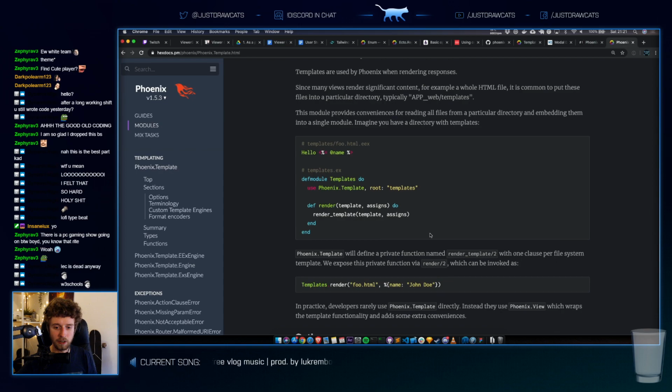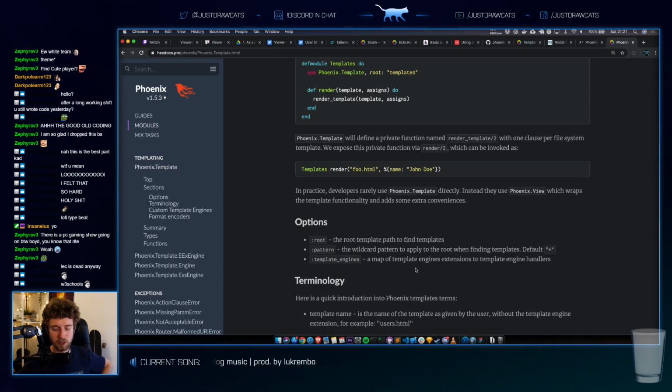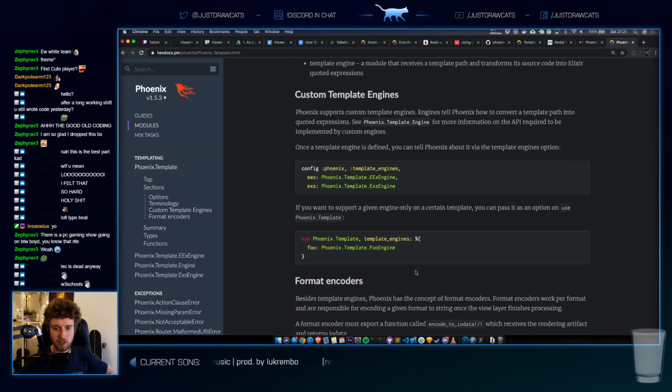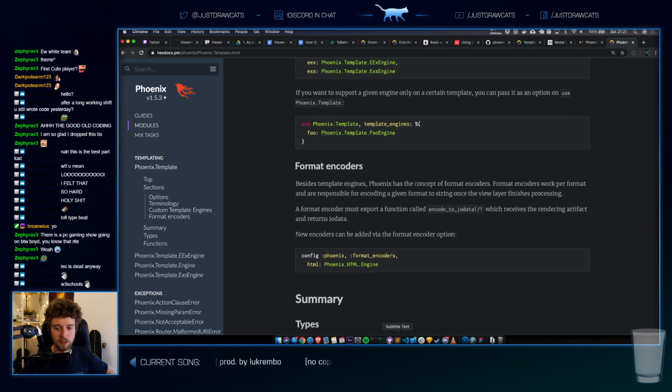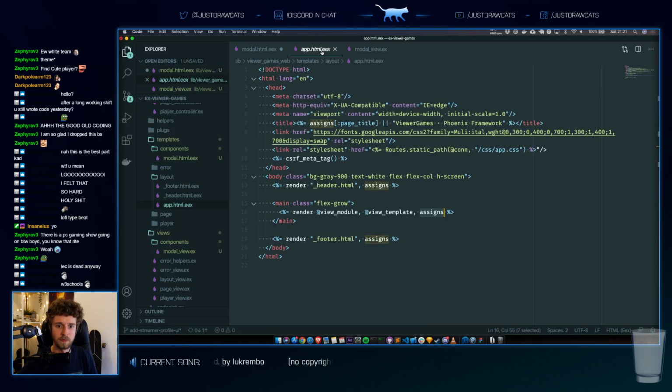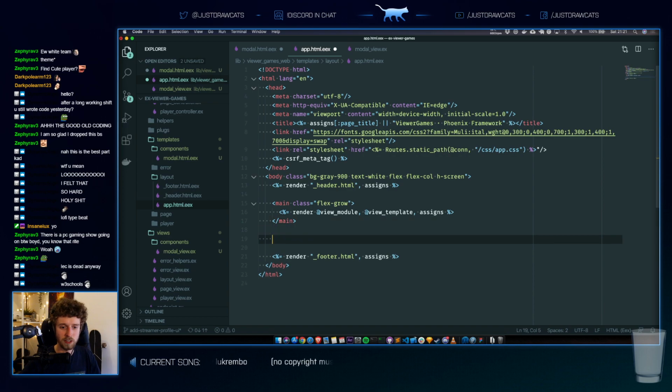What I'm basically looking for right now is a way to render smaller subsets of templates, and then the UI I'm looking for is something like this. Render modal view modal HTML, EX or something. I don't know. I don't know what I fill in here. I think something like this.